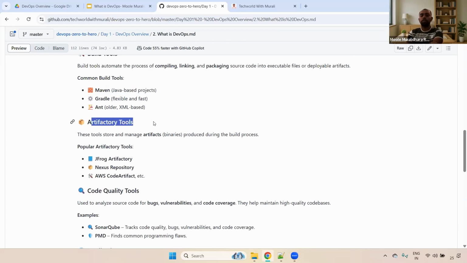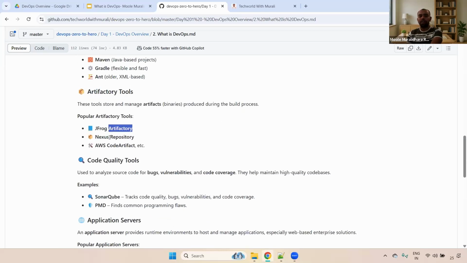And coming to artifacts. Once you generate JAR or WAR files, you need to store them somewhere. For example, if you store it on your local system and one of your team members requires it, you need to share it or share your screen and showcase it. Instead of that, if you want to store the artifacts remotely, you can use an artifact tool, for example JFrog, Nexus, or AWS CodeArtifact.